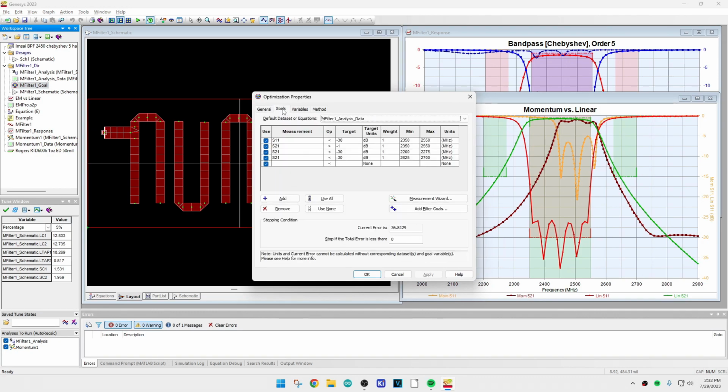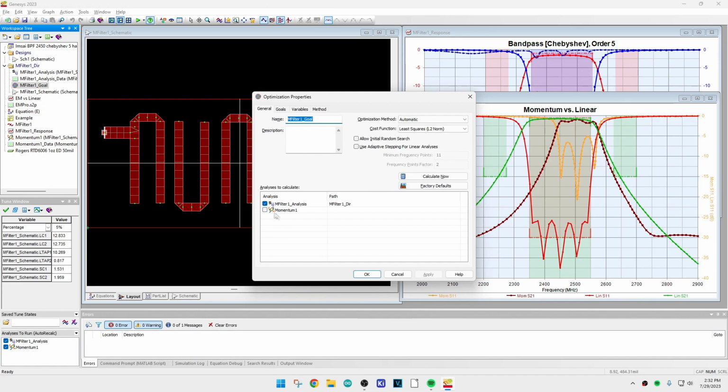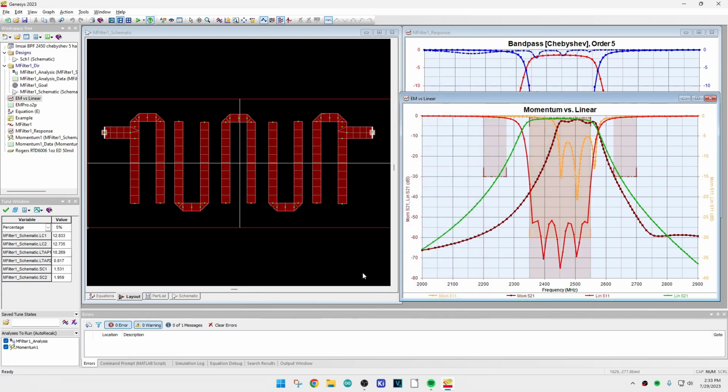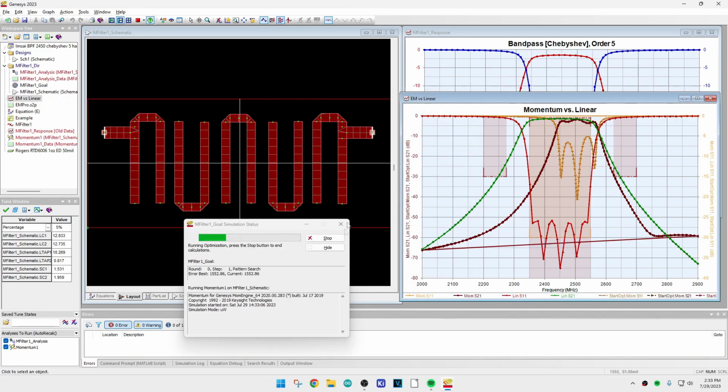So we go back to our goal, and we are going to be doing goals. And instead of using filter analysis, we're going to be using momenta data. So this is going to be using Maxwell's equations instead. And now instead of calculating equations, I'm going to actually do Maxwell's equations. So if I do OK, oops, I had to hit add, it actually calculates. So now we're going to calculate. So now we can run it and see if it can figure out how to make the filter better with true EM waves.